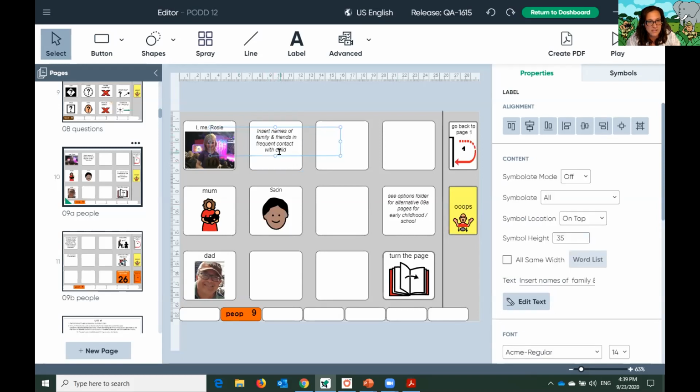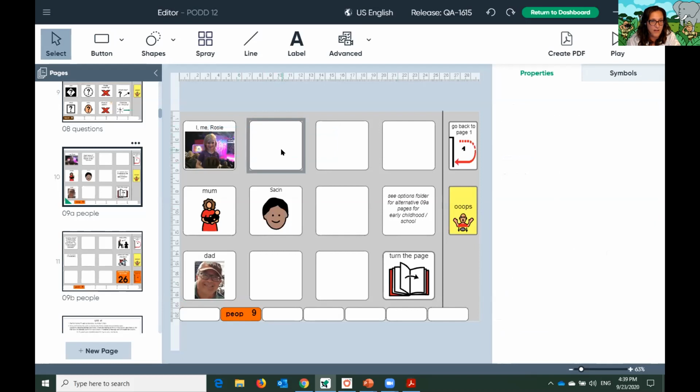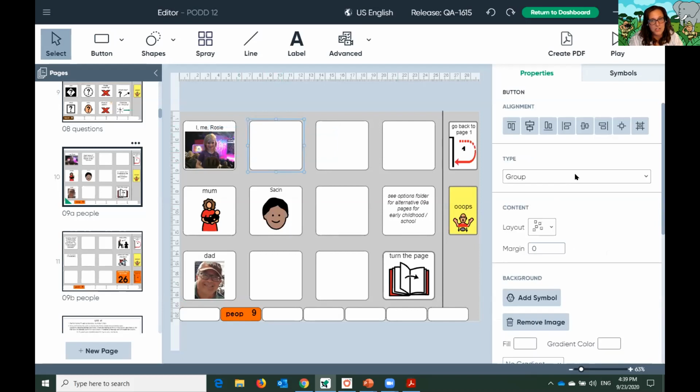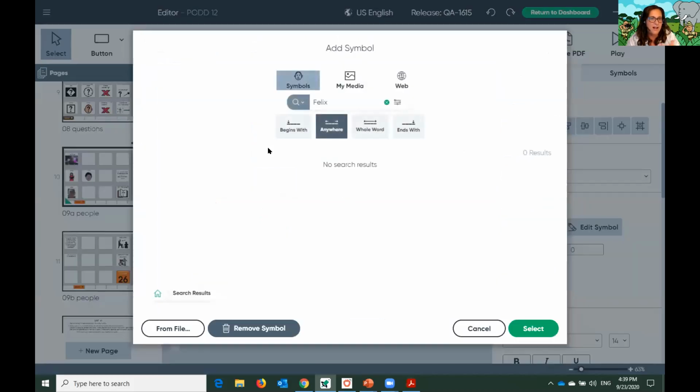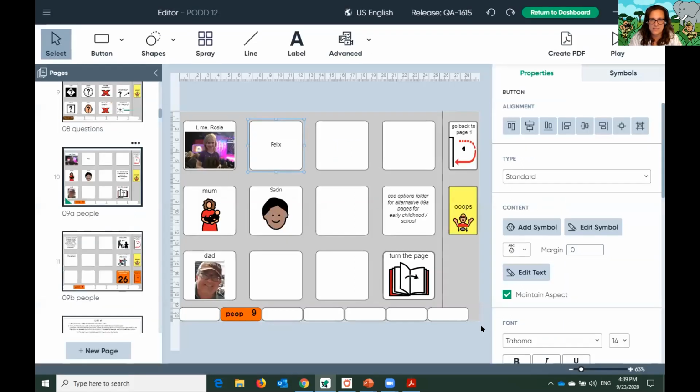So first I've got to delete that, that's fine. And now what I want to do is change that button back to standard. And then I can go in and put Felix in there and then find the symbol or the image for Felix. Does that make sense? Anybody have any questions? I love my media. Somebody saying lovely for familiar people. Great. Thank you, Carly. I know you know a lot about pods. So if you say it makes sense, then I know it makes sense.